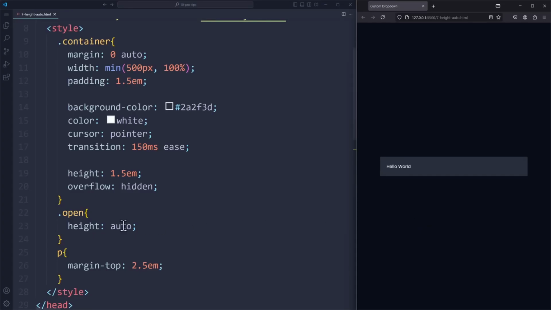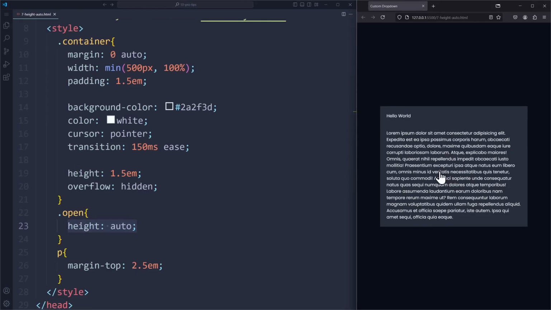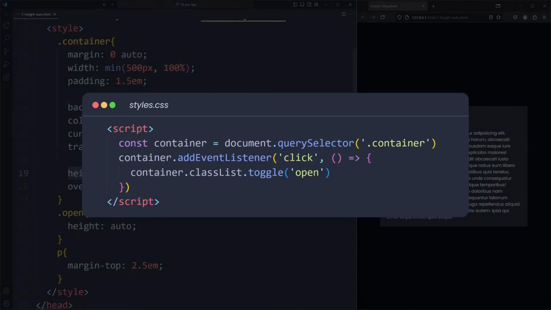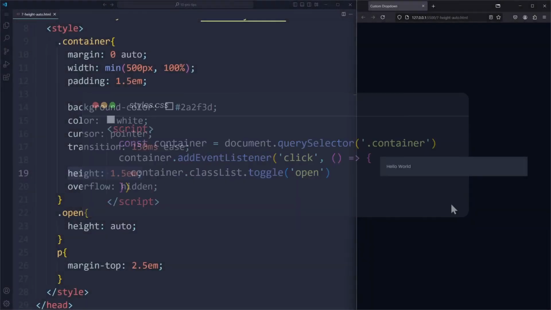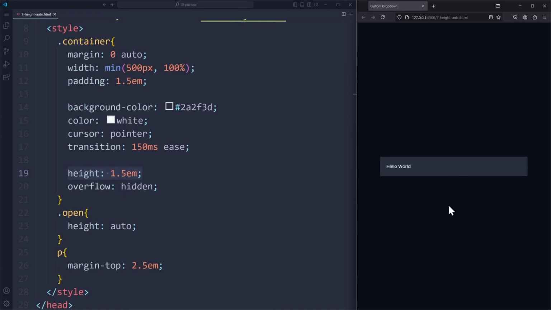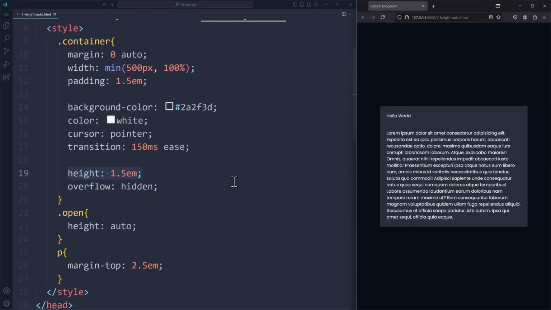Here, when the open class is applied, we want to set the height to auto, which is an automatic value that makes sure the entire content has enough space. In the collapsed version, we have a fixed height, using simple JavaScript code that will open and close the element perfectly. But here we run into the next problem. We still cannot apply a transition to that.